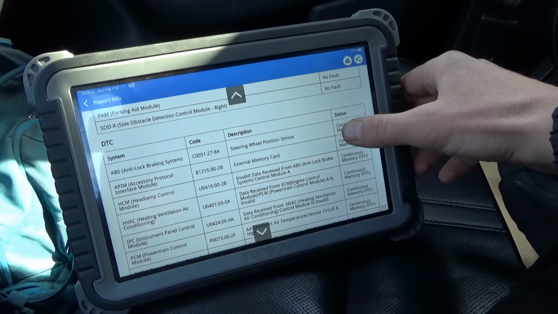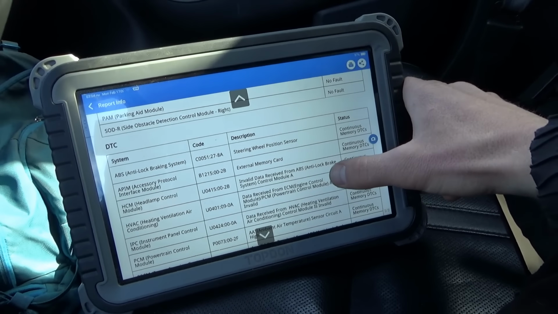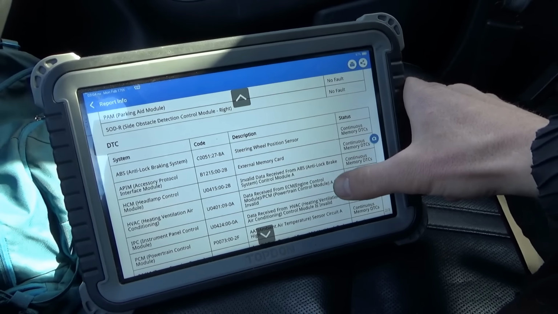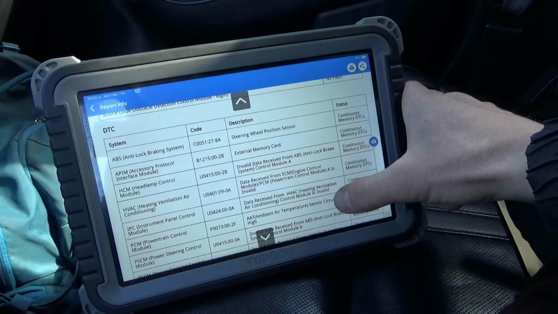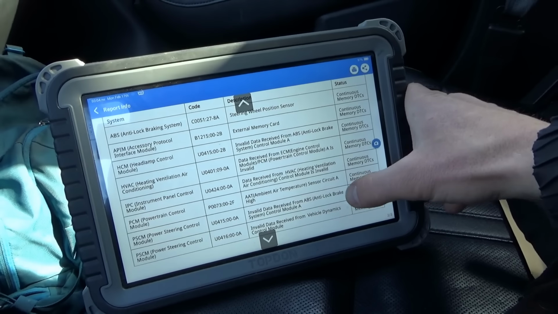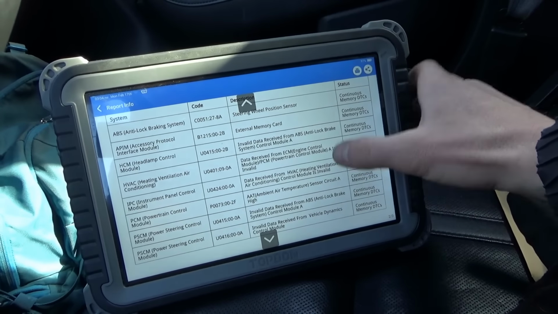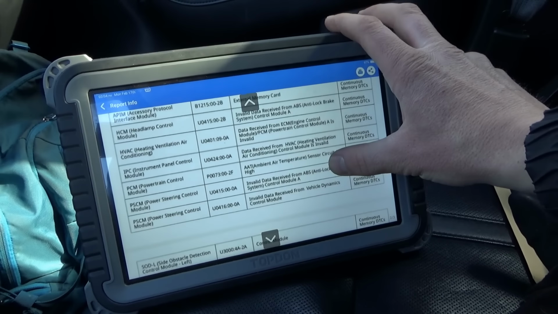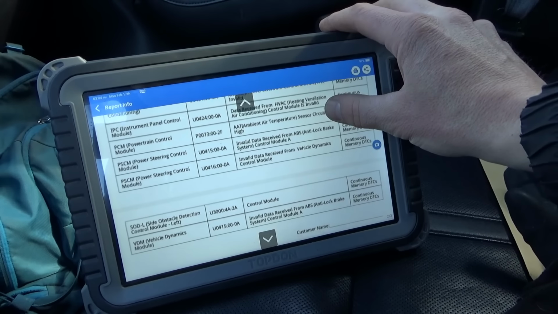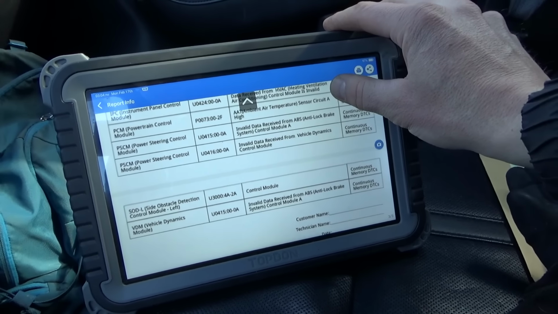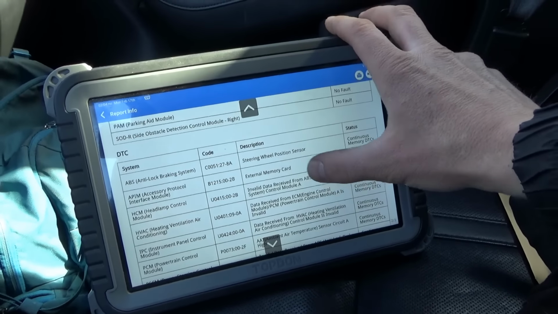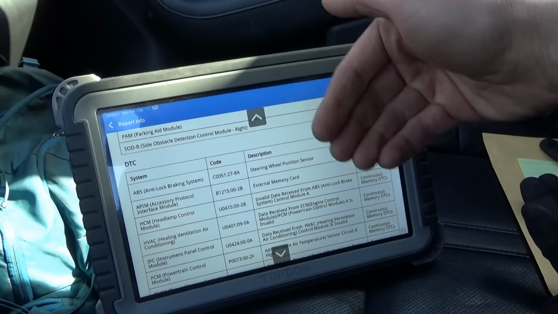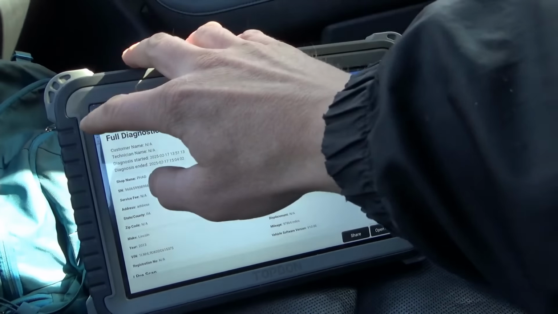Steering wheel position sensor, okay. Invalid data received from ABS. Data received from ECM is invalid. Ambient air temperature sensor, invalid data received from ABS. Invalid data received from vehicle dynamics control. Okay, so basically one fault in the ABS, which is steering wheel position sensor, caused all these other faults to appear.